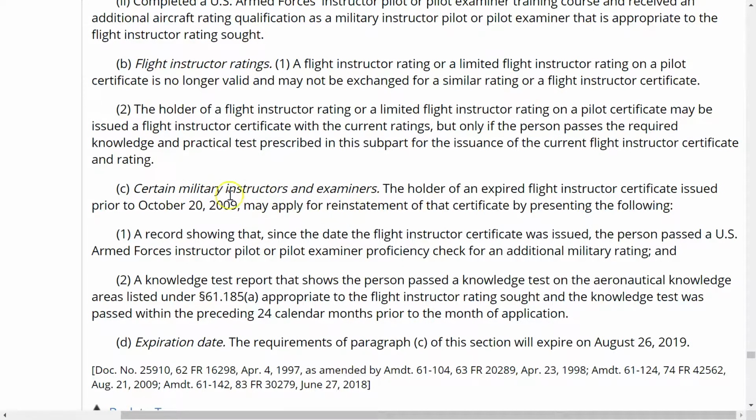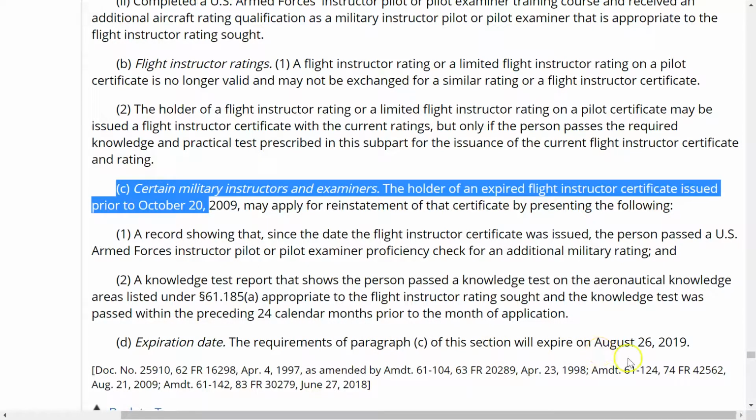So all they would need to do is certain military instructors and examiners would do that. So if you're a military instructor or military examiner, this would apply to you. And then lastly, it says expiration date, and then it says the requirements of paragraph C, and if you remember, C was this one here, will expire on August 26, 2019. So basically, we don't even care about C anymore.